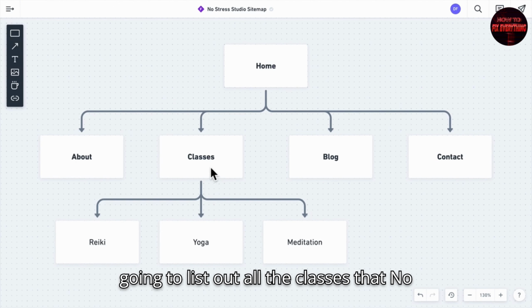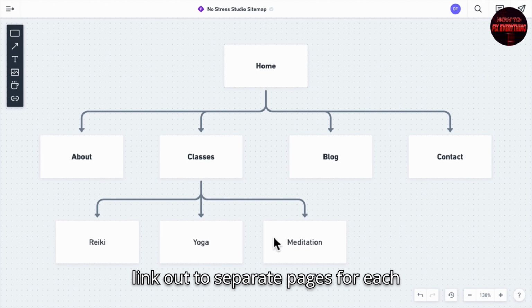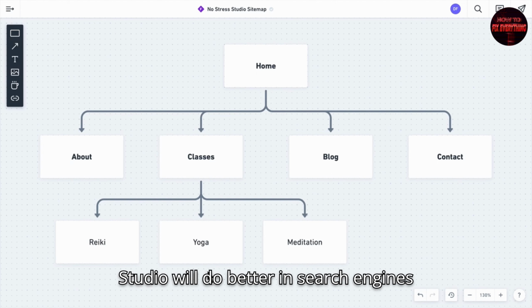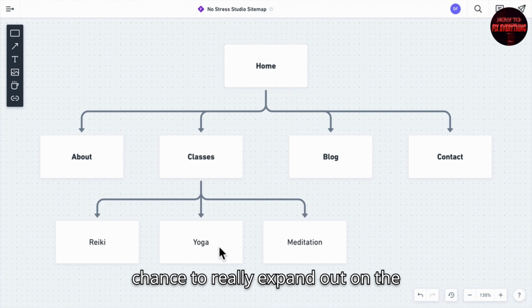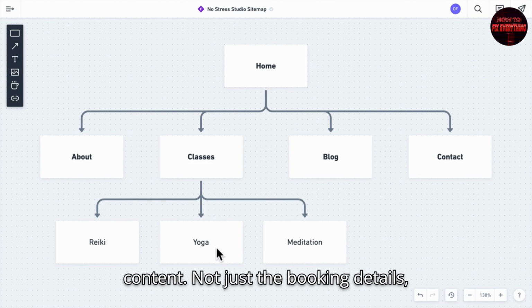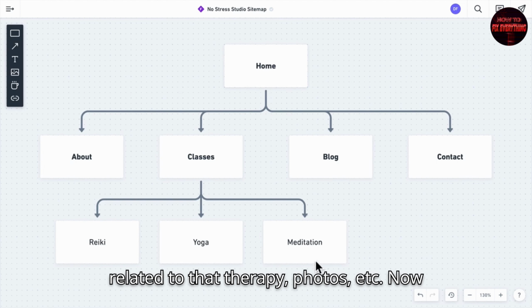It's going to list out all the classes that No Stress Studio holds, and that's going to link out to separate pages for each class. This is partly because No Stress Studio will do better in search engines if they have a focus page dedicated to each class and all the different keywords and search phrases associated with it, and partly because it'll give them the chance to really expand out on the content. Not just the booking details, but the benefits of that particular therapy, all the testimonials related to that therapy, photos, etc.